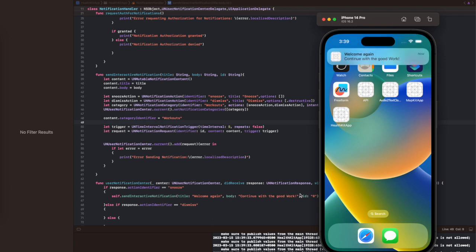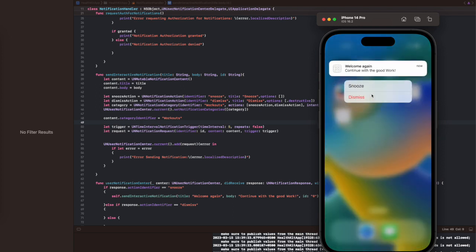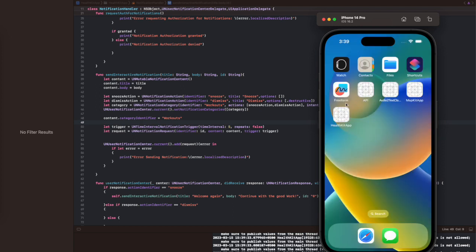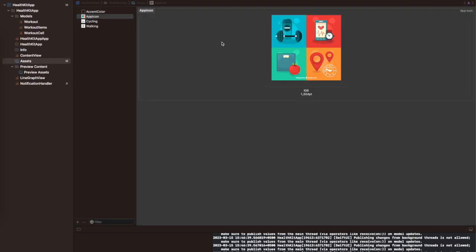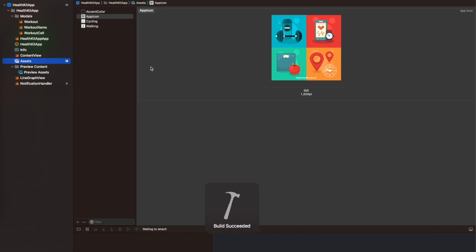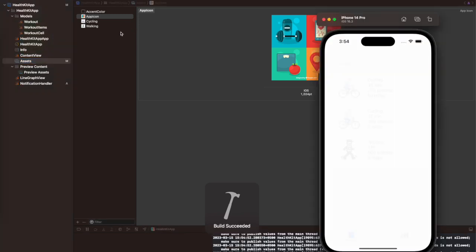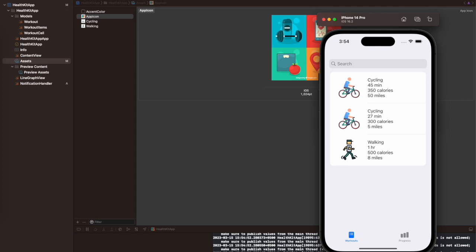And after that, you have seen that I'm going to play the app. It is going to show me one notification, and after clicking snooze, it is going to show me the other notification that I've configured inside the userNotificationCenter function. One thing I'm going to mention here is that notifications will not appear once the app is in the foreground, so you have to stop playing the app and then the notification will appear.